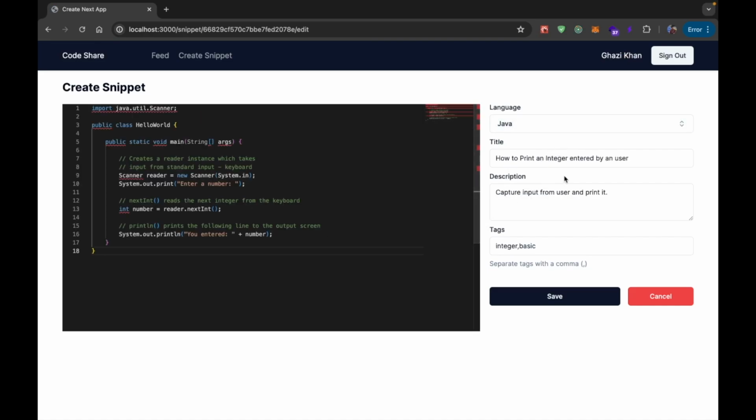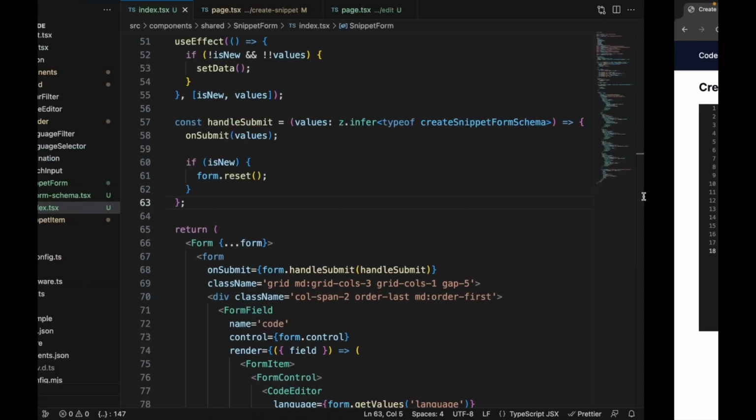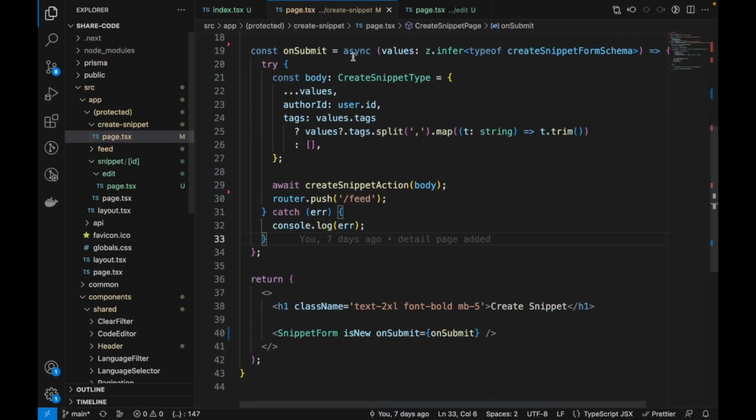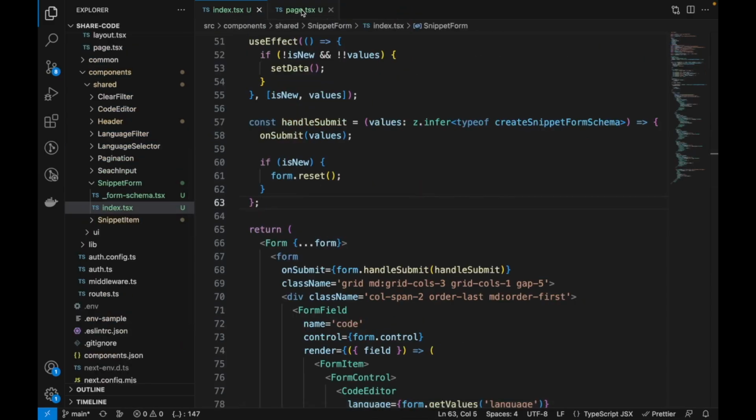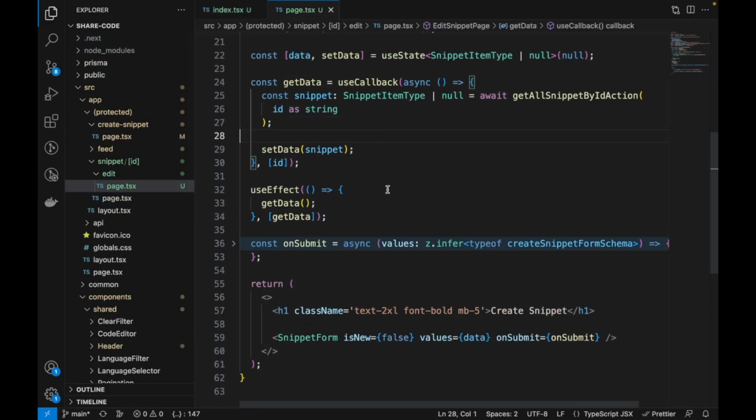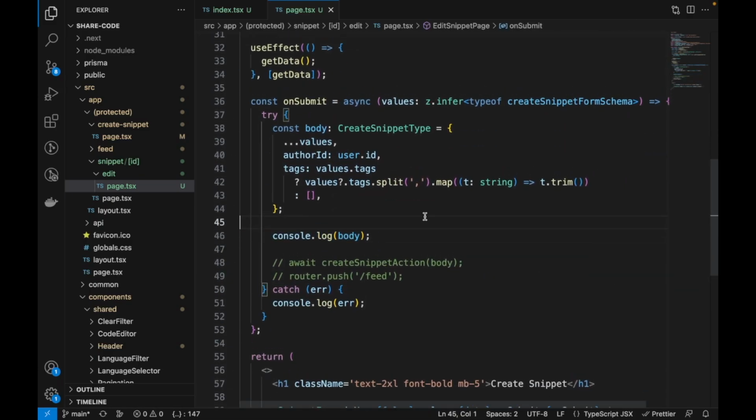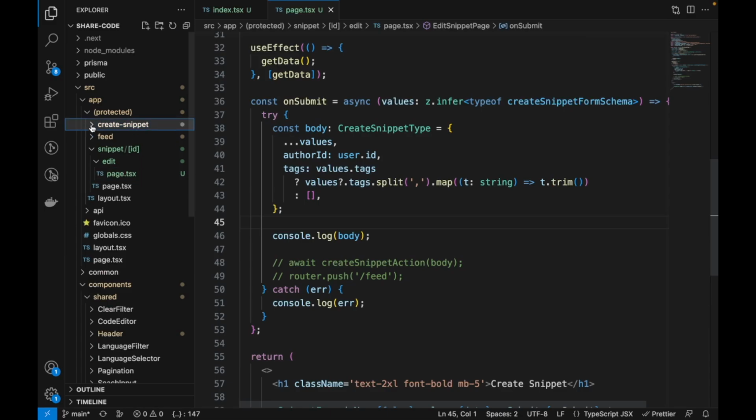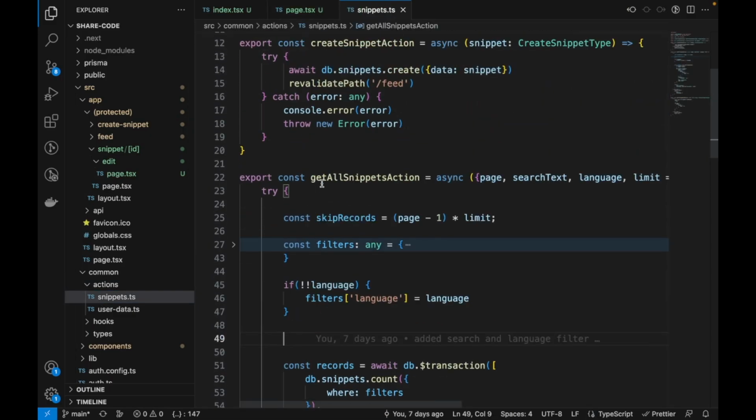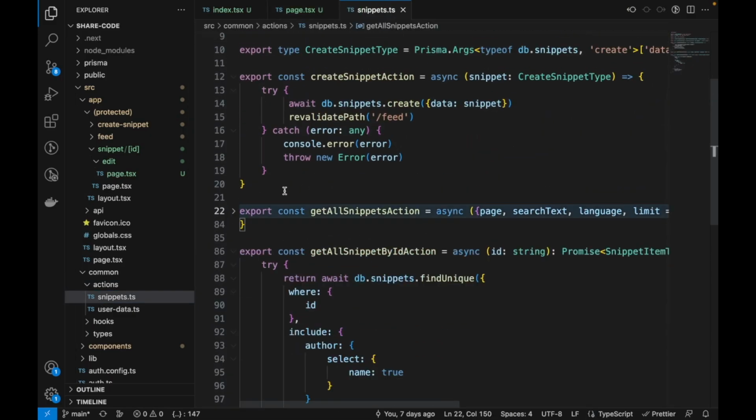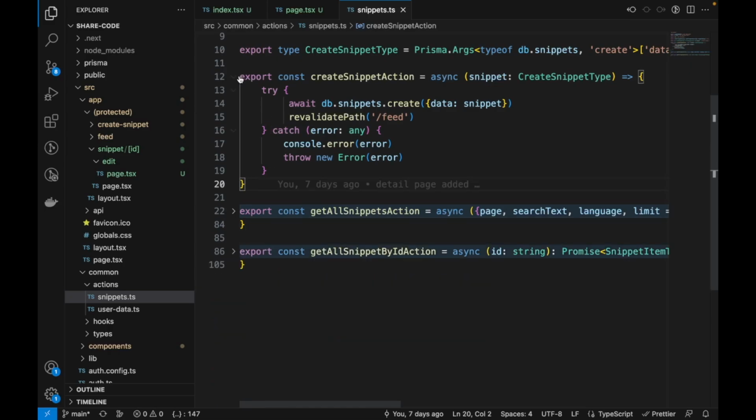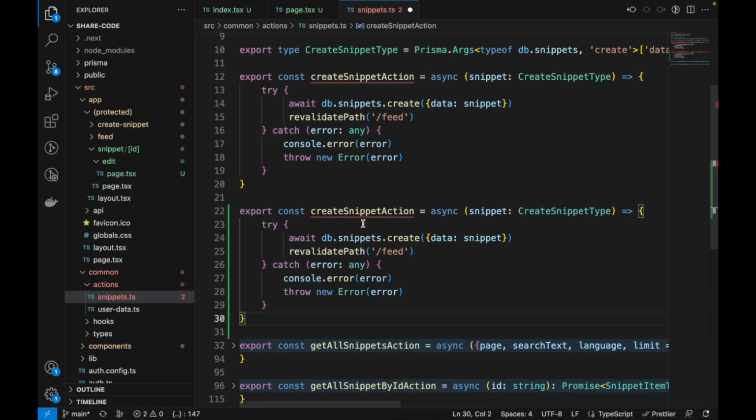So we got the data. This is not updated because we obviously do not have that action. So let's add the action. Just close this. This is the edit page. Okay, so now we got the data here. Now we need to add an action first, to update the value. So let's go to the actions folder, snippets, and now we will add our update function, update action. So let's copy this update.